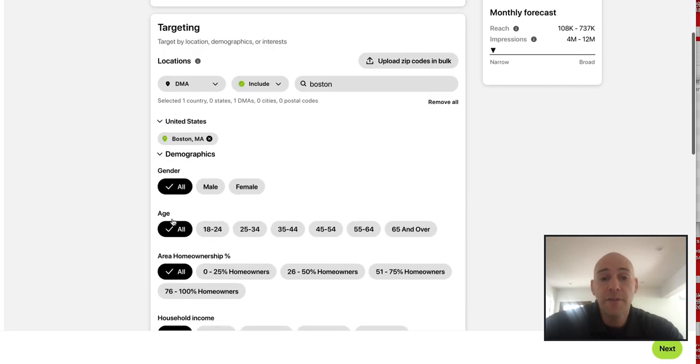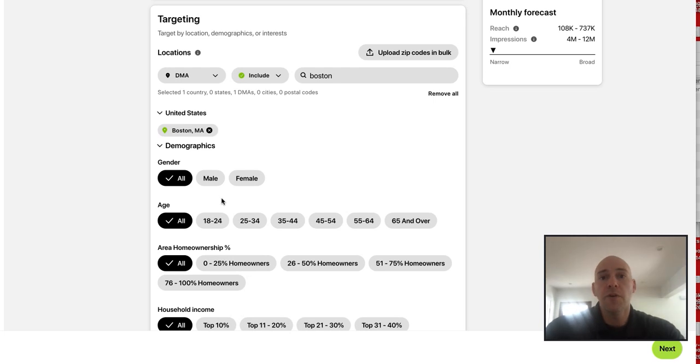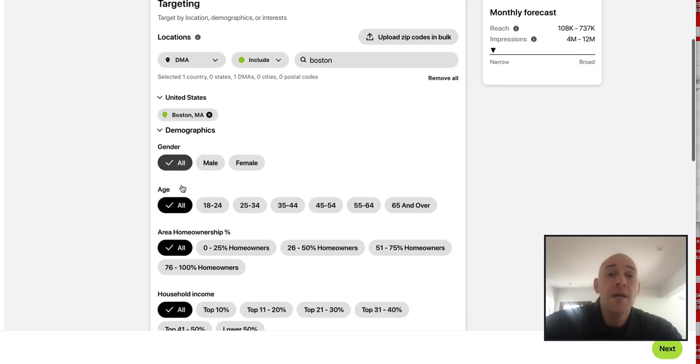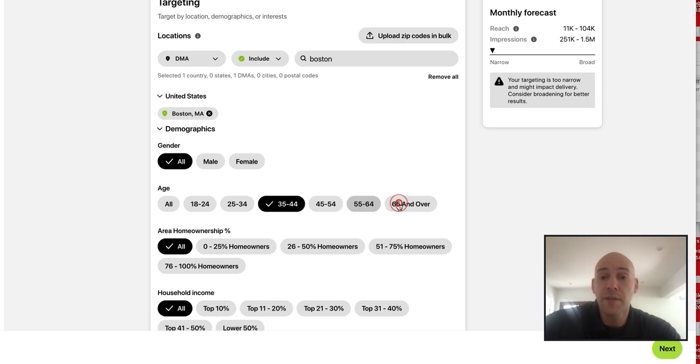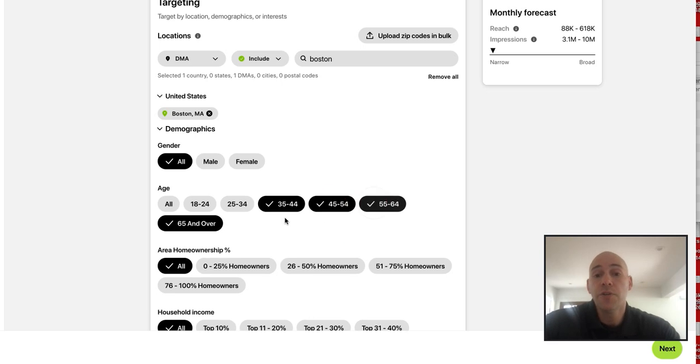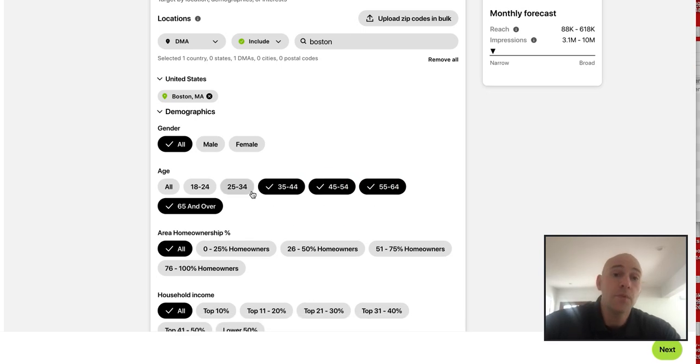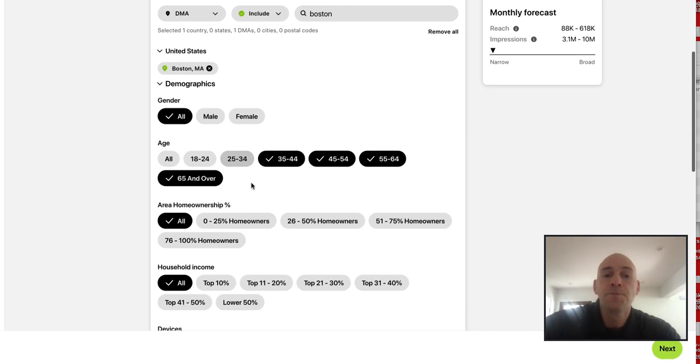Then in demographics, you're going to have a ton of fun here. Right now, we know you're looking for homeowners, and you're going to push for HVAC tune-ups, right? So we can do male and female, so all. Age, this could be something you could play around with. You might know that most of your homeowners are 35 to 44 and then up to 65 and over. You can choose all of those. You can also add in some younger groups if you want, but we're just going to stick with this for the sake of the video and the speed.